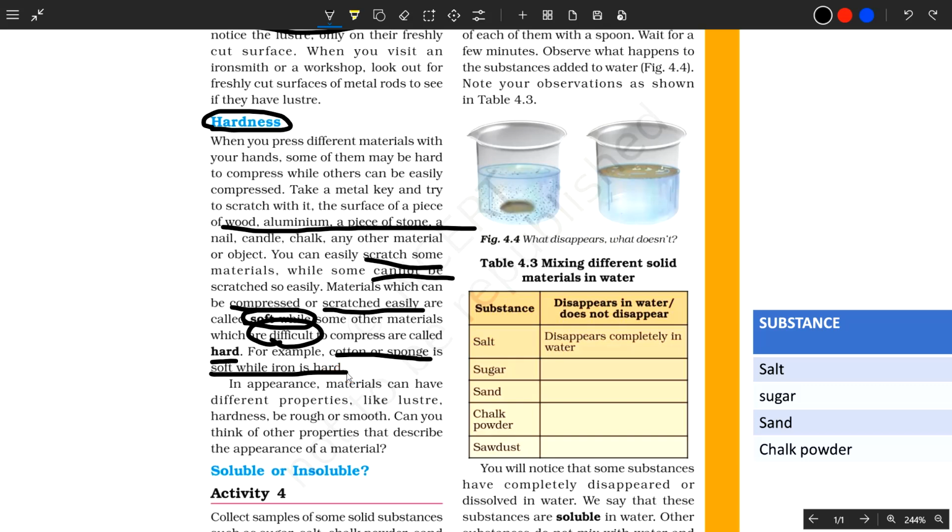Here we have seen this in the chapter Fibres to Fabric. Cloth and sponge, which we use in our daily lives, and cotton are soft materials. We can compress or scratch them, but we cannot do that with iron. Iron is not a soft material, it is a hard material.